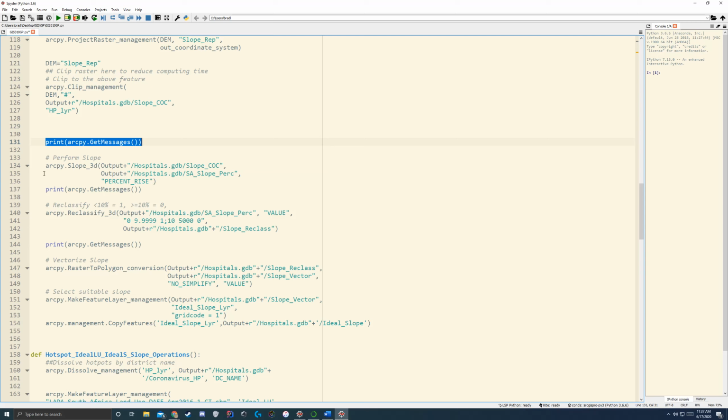So you perform your slope next, which is arcpy Slope 3D. There are a couple of slope tools. This is the one that I prefer out of all of them. So you're taking in your slope. This is the slope we created here in our clip management. So it's within City of Cape Town, and then we're outputting it as slope, South Africa slope percentage, because we're using percentage rise.